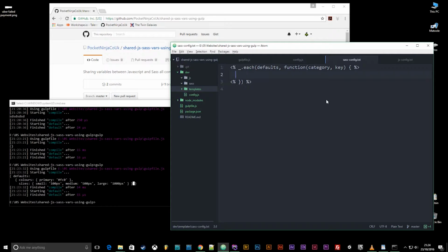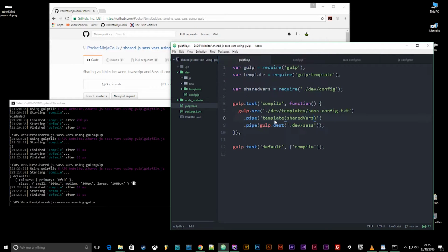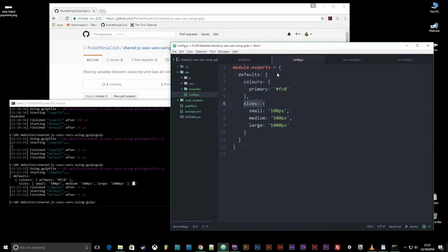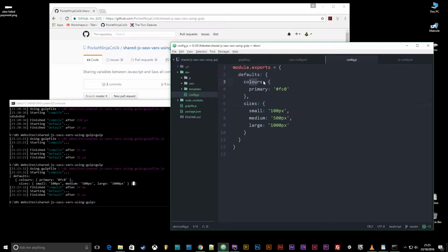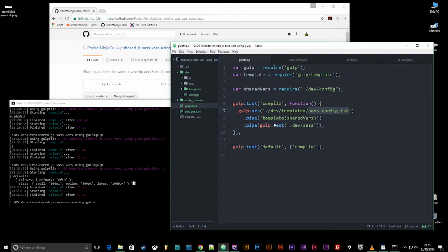Excellent. So let's do a quick little test. We want to put comments in this, obviously. So we'll do var key. No, we need to output that. There we go. So let's see what happens there. I'm compiling that to the Sass destination, and we're grabbing the config Sass here, and hopefully we'll just end up with a load of vars that show these values. So let's try it out.